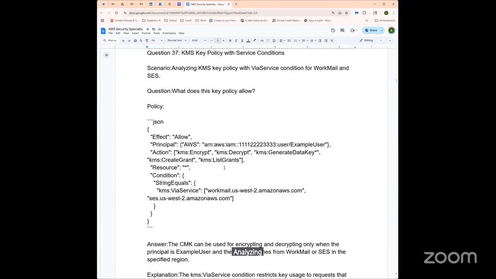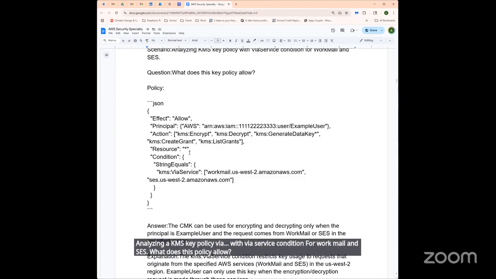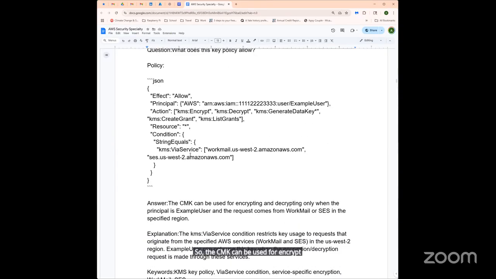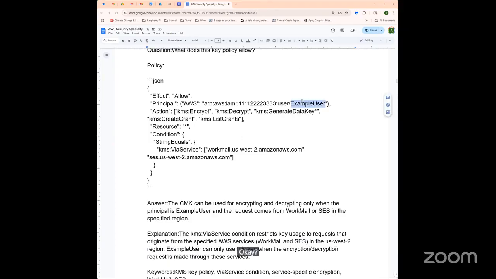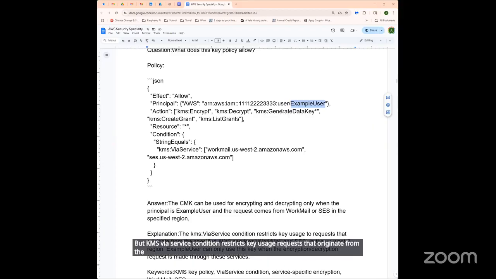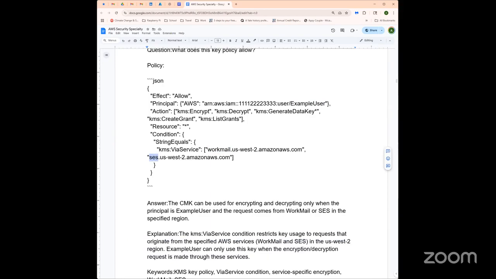Analyzing a KMS key policy via service condition for WorkMail and SES. What does this policy allow? So the CMK can be used for encrypting and decrypting only when the principal is example user, and the request comes from WorkMail or SES in the specified region. The kms:ViaService condition restricts key usage requests that originate from the specified AWS services, WorkMail and SES, in the US West 2 region. Example user can only use this key when the decryption request is made through these services.